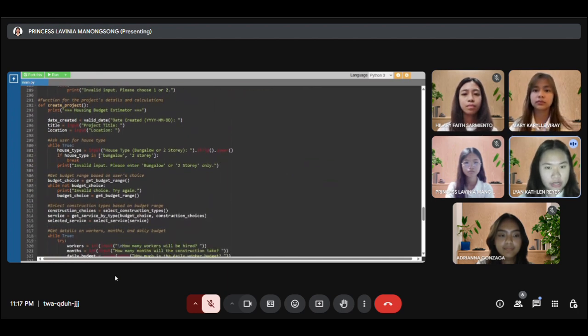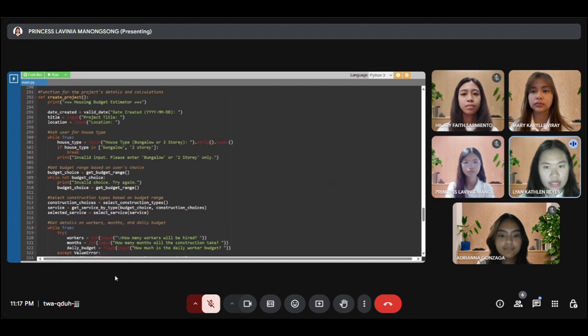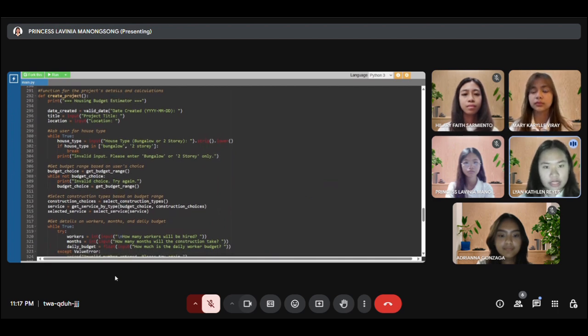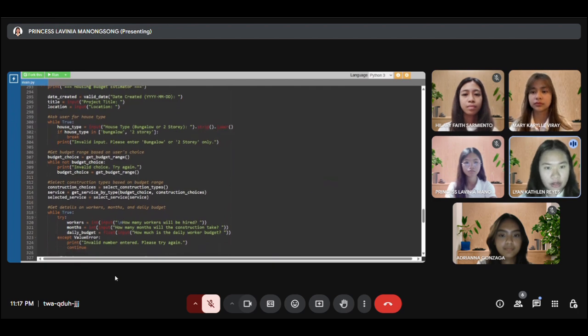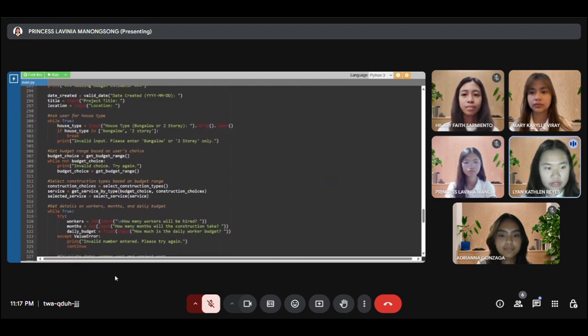The create project function handles all inputs and calculations for setting up a new construction project. It collects key details like title, location, house type, start and end dates, then prompts the user for a budget and construction type. It calculates labor costs based on workers, days, and wage. Adds services, costs, and checks if the total stays within budget. If valid, it stores all project data in a dictionary and returns it.